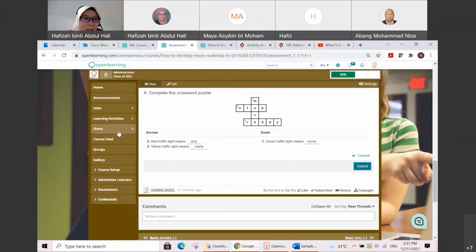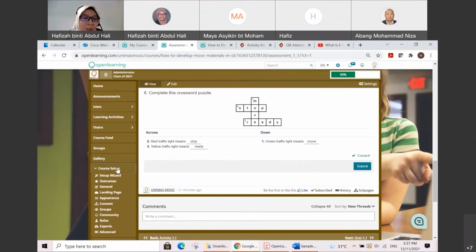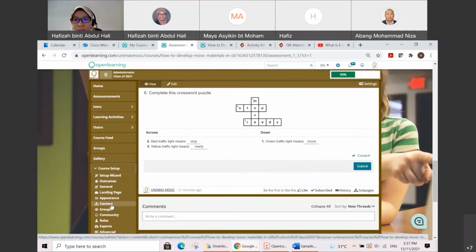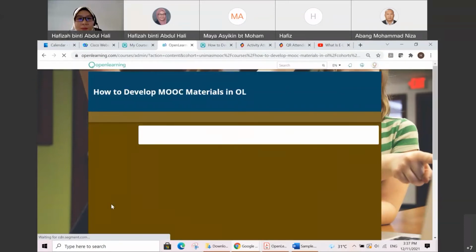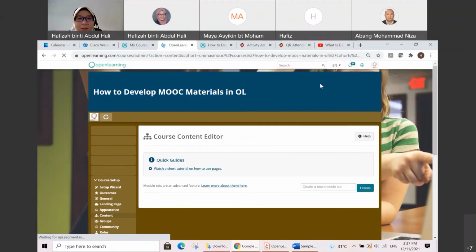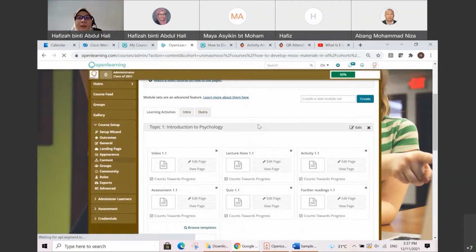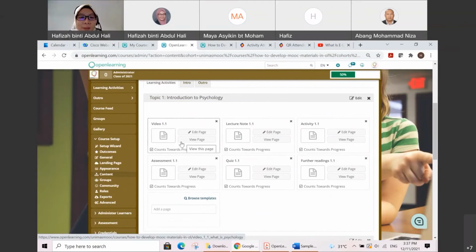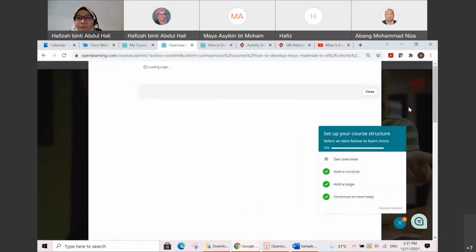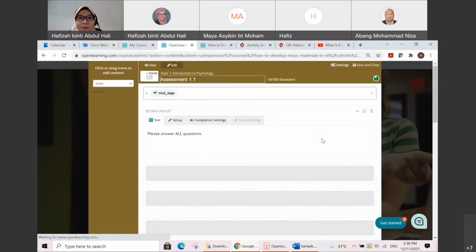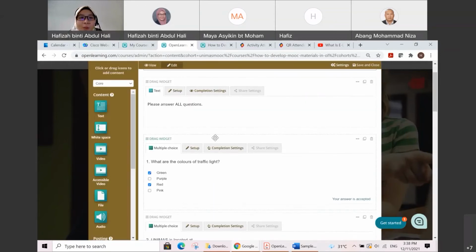Maybe right now you don't know where to get the submit widget. I'll go back to the course setup again. Course setup, if you want to add anything, just go to course setup, and then under course setup, go to content. Under assessment, we click edit page here. Right, so the submit button is not under core.